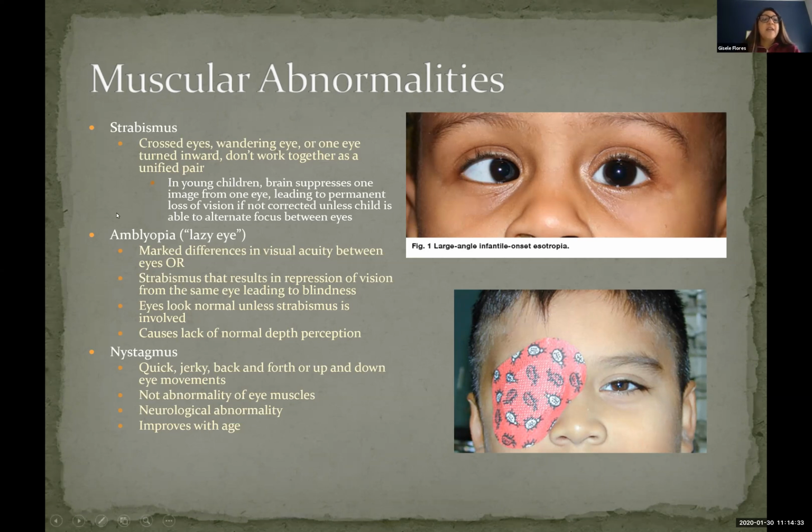Okay. With amblyopia, there's no difference. Excuse me, there's actually a lot of difference in visual acuity between the eyes, whereas strabismus results in suppression of vision from the same eye, leading to blindness. So with strabismus, you see not only the muscle affected, but also some vision affected as well. Where with amblyopia, the child's still able to see from that eye, but the acuity is not the same, if that makes sense.